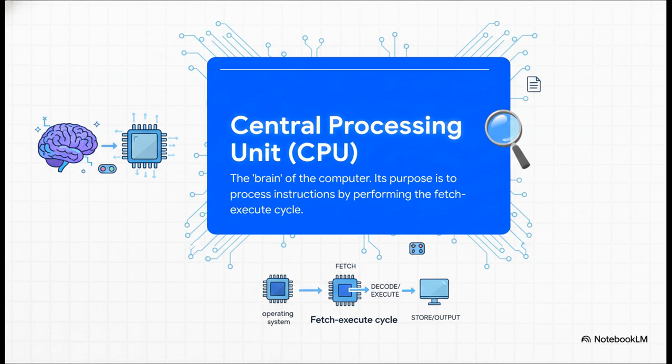And yeah, you guessed it. That component is the Central Processing Unit, or CPU. You've almost definitely heard it called the brain of the computer. And honestly, that's the perfect way to think about it. Its entire purpose in life is to process instructions.